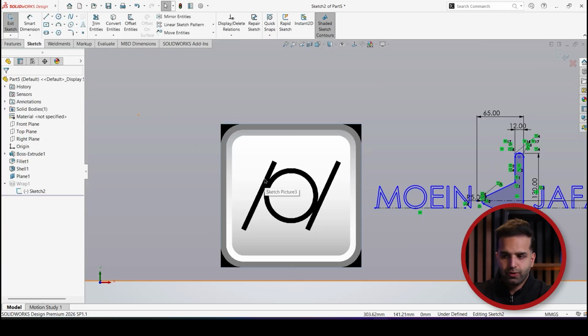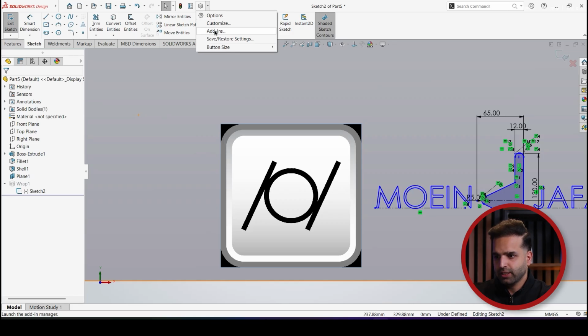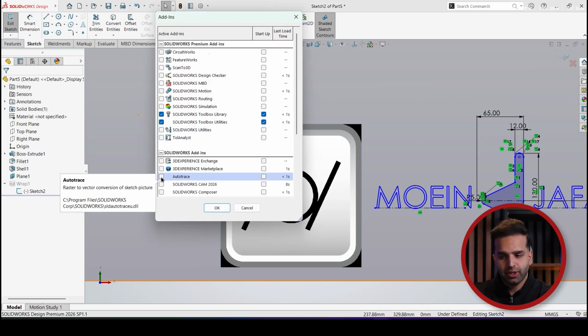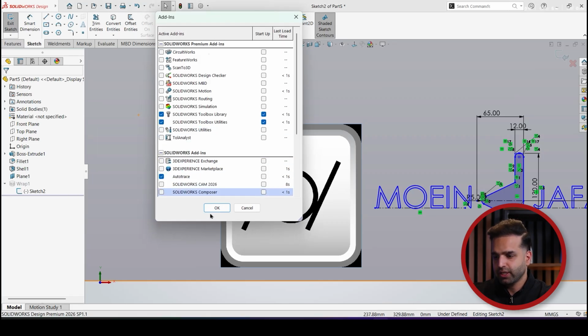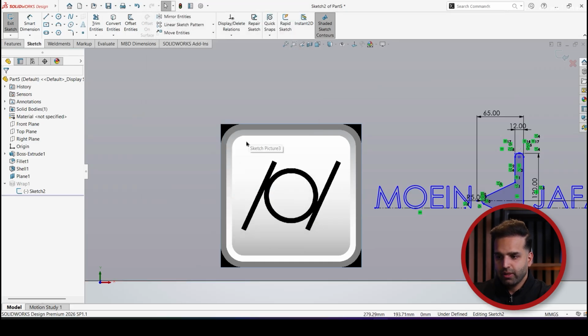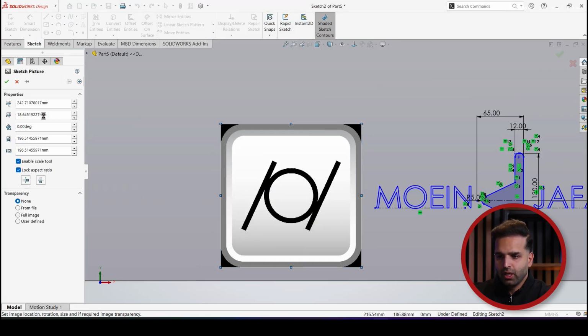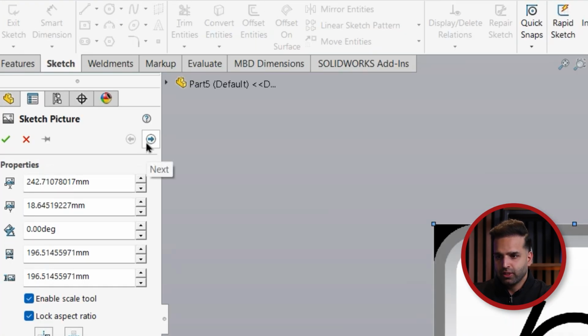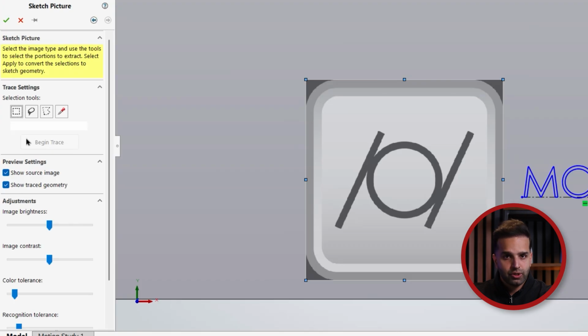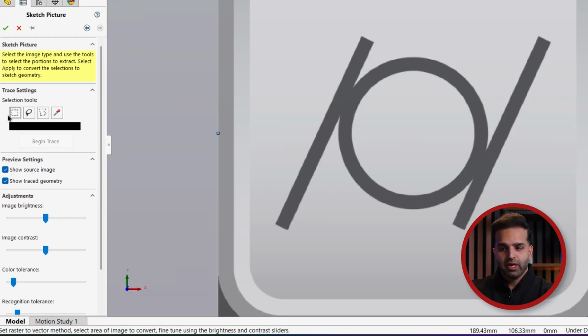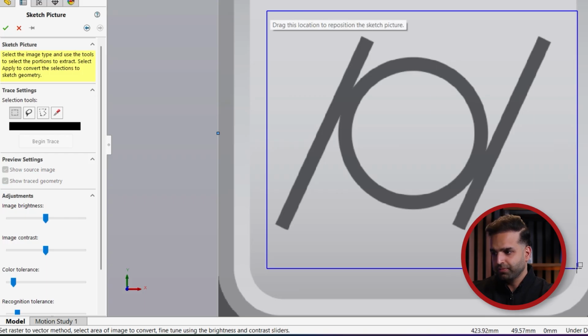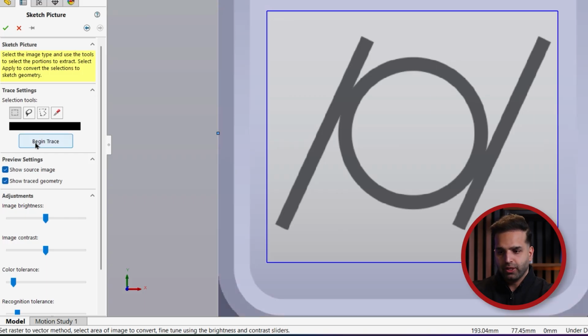If you wanna use Auto Trace, you need to go to the settings, add-ins, and make sure that Auto Trace is activated. Click on it and confirm it. Now, if I double click on the picture again, I have a next tab here. Click on it, and here is the Auto Trace Property Manager. So here we have different selection tools. For example, we can draw a rectangle around the shape, and then we can hit Begin Trace.